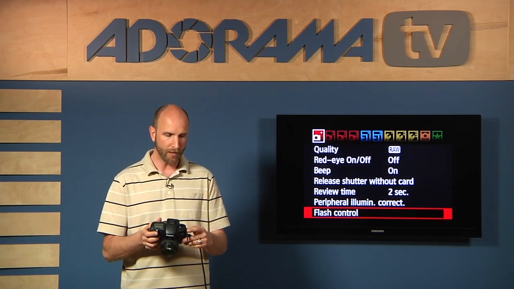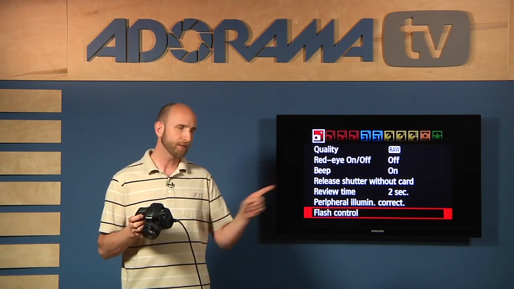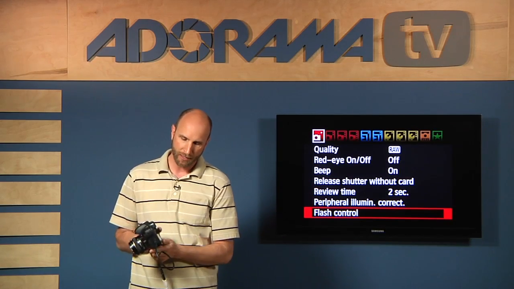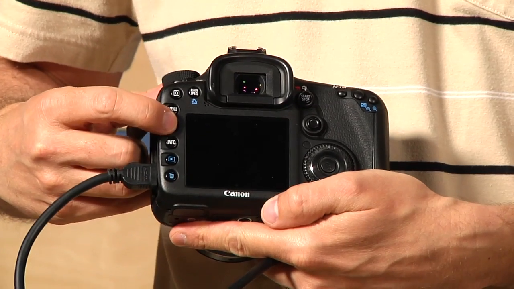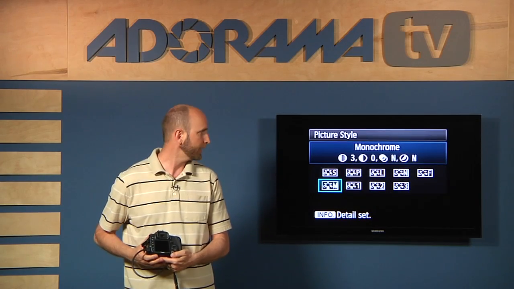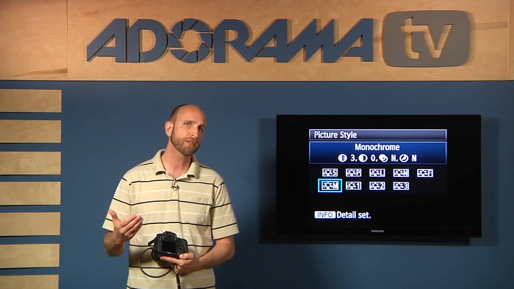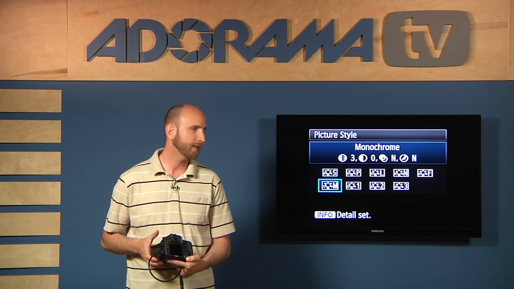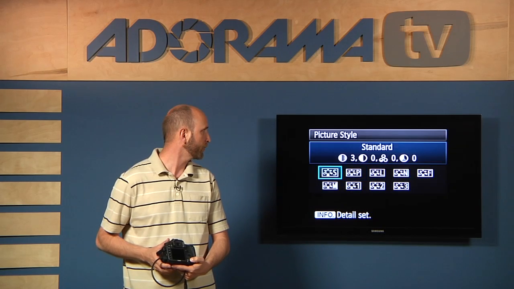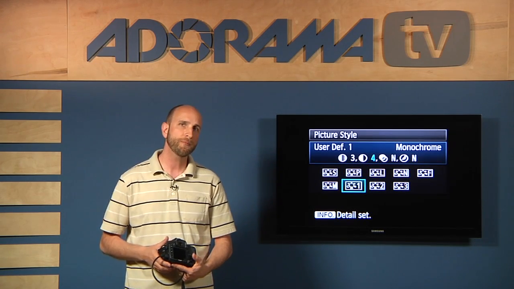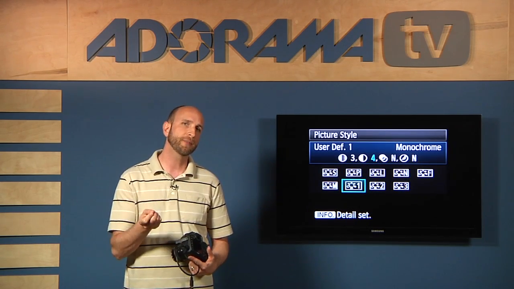It's pretty simple. I've got this hooked up to the big screen so you can see. On the back of the camera, there's a little button that looks sort of like a ceiling fan. When you push that, you get a menu where you can set the picture style on a Canon 7D. You can roll the dial and choose neutral, landscape, portrait, or monochrome, and you can dial these in so they're a little different.